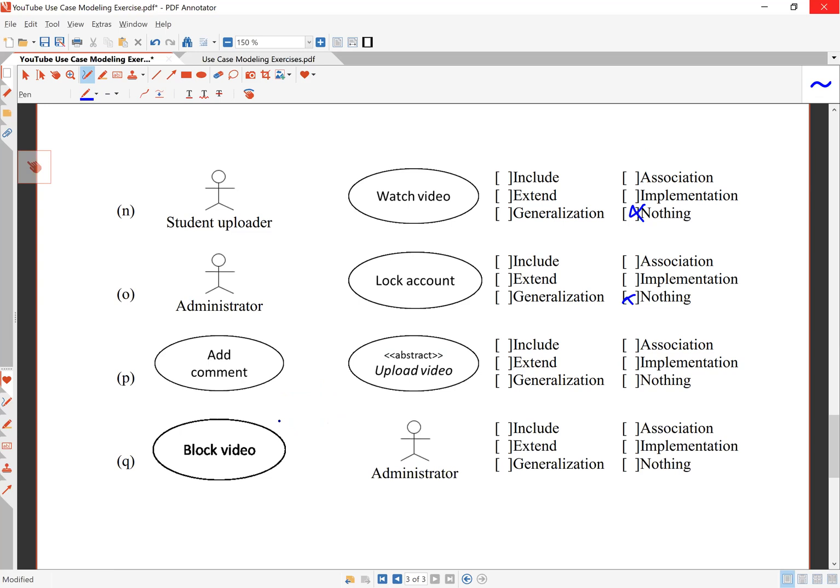So first I said we need to add the first comment. Exactly. So this is the adding of the comment when I'm uploading the video. That first comment is playing the role of the description of the video. So it's definitely an include. Okay, it's definitely an include. And the arrow should be pointing to, yes, because uploading of the video actually needs to add the comment.